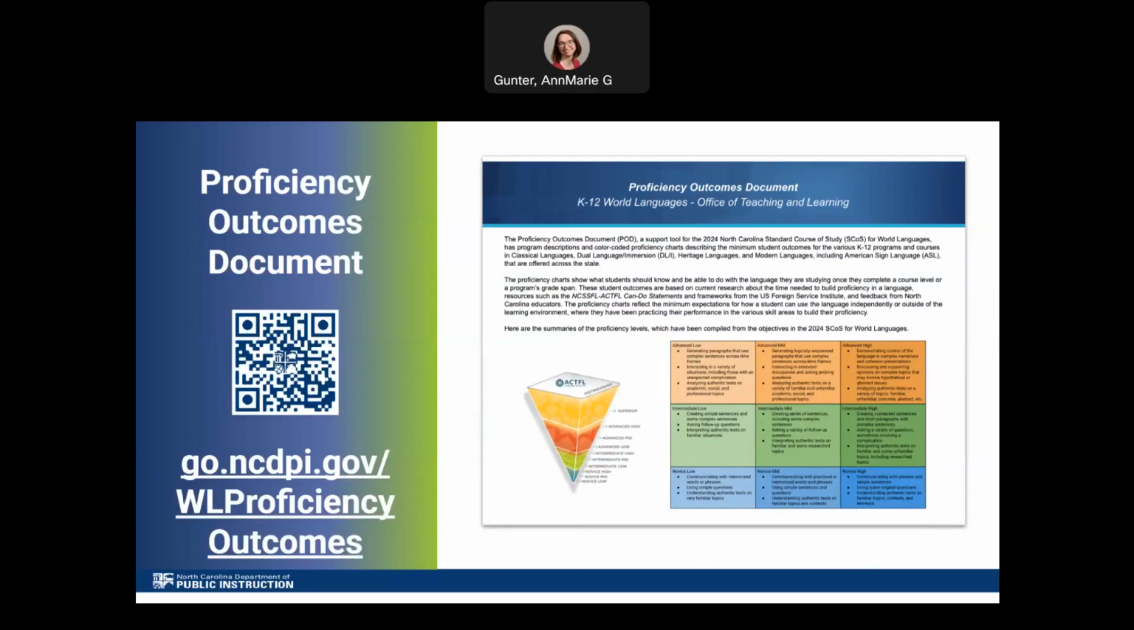And this was something that we had for the first time in the old standards, because in the 2010 standard course of study for world languages, that was the first time we'd ever had proficiency-based standards. In fact, it was the first time any state had ever had proficiency-based K-12 world language standards. But we've learned a lot more now. And because, as I mentioned, those were the 2010 standards, and now we have the 2024 standards, we opted to put our proficiency outcomes document into its own space as a support tool rather than into the standards document, so that we could update information if we needed to as we move through the years with implementing our new standards.